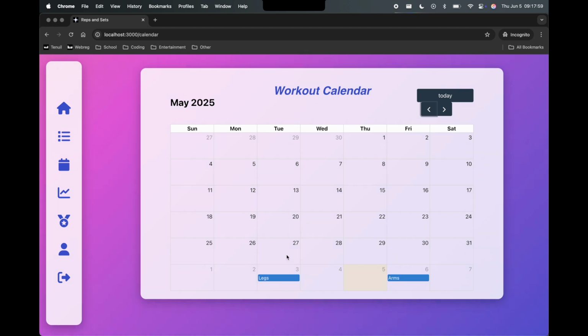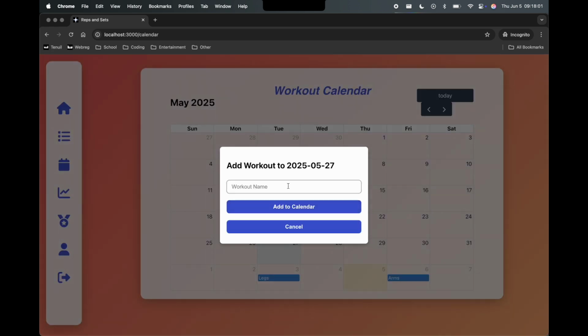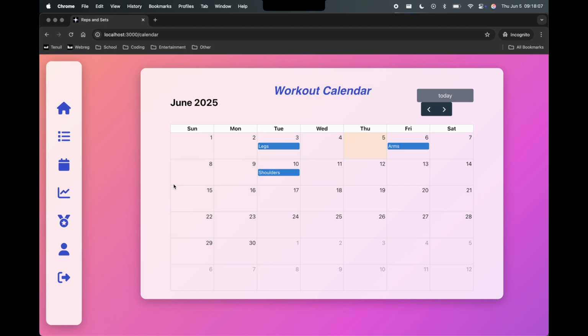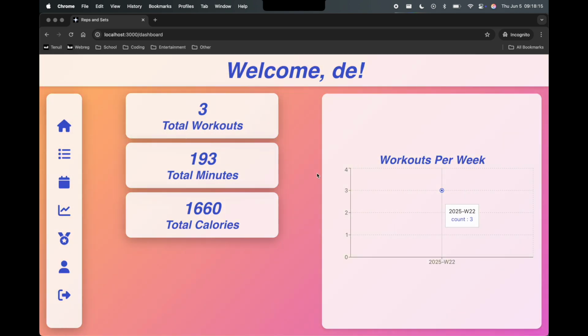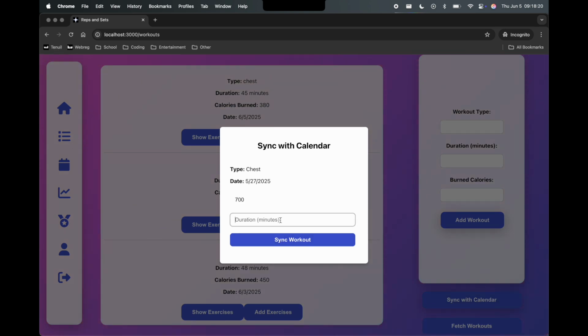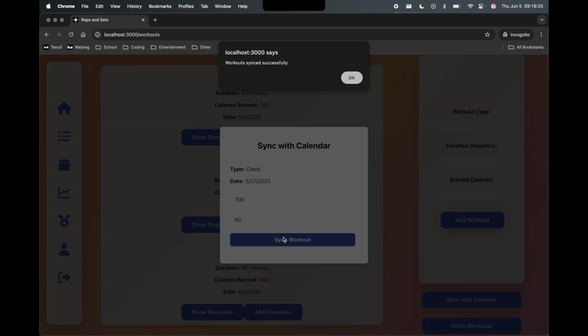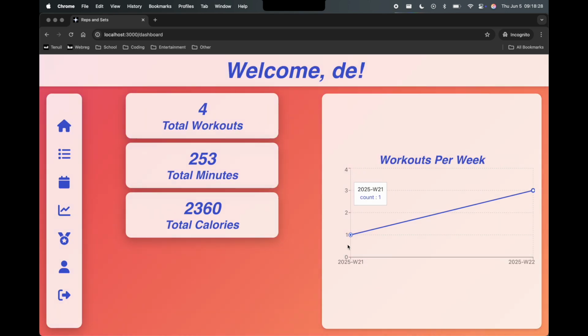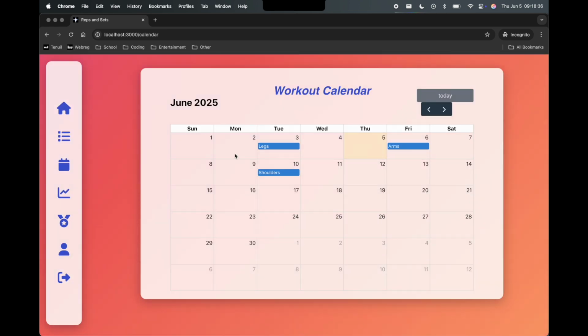And now we add some more. So the week before, we add a chest workout, and now we want to sync that as well. We see that we haven't done it yet, so we add 700 calories and 60 minutes. And now that has synced as well, and as you can see we have a count for week 21 now, and the graph comes alive.